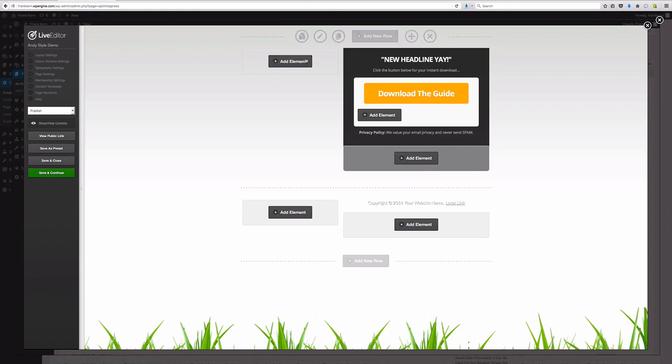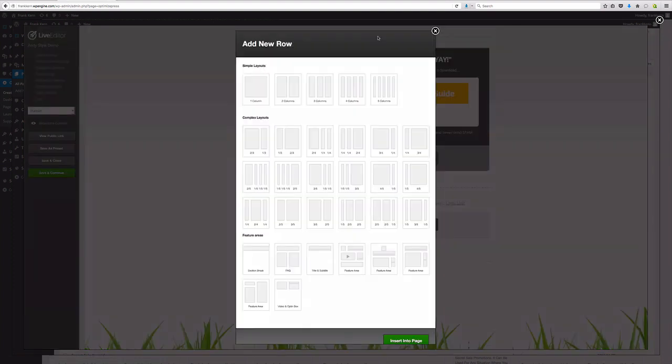So where we add an element to mess around, what I'm going to do now is I'm going to need something to go above all of this, and that's called a row. That's where all this stuff is. So I'm just going to click on Add New Row right here. And it's going to say, what do you want to stick in there? I'm going to say, I just want to stick a column.